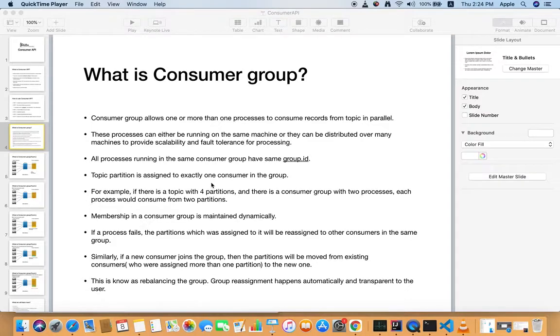There can be many partitions. We can choose 1, 2, 3, up to our choice, how many partitions we want. While creating the topic, we can specify that, right? For example, if there is a topic with 4 partitions and a consumer group with 2 processes, each process would consume from 2 partitions, right?